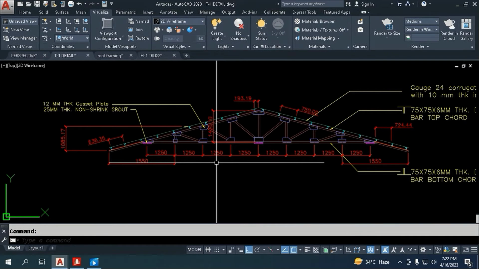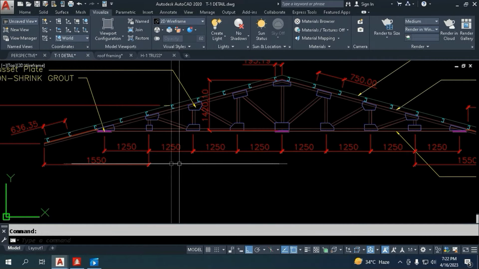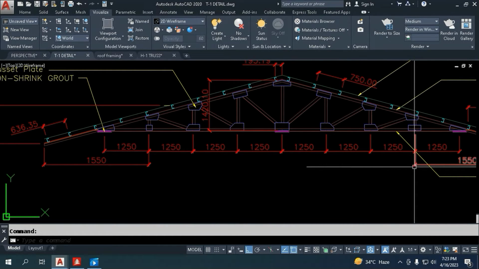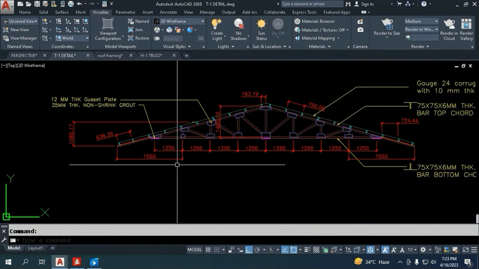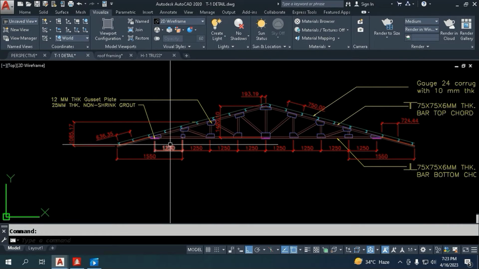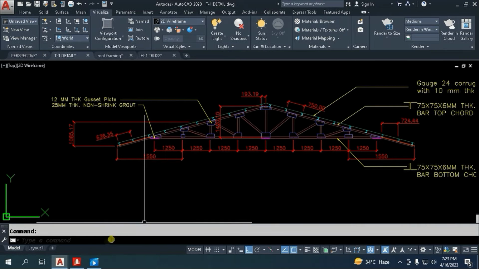The height of the truss is 1.4201 meters and the spacing of the truss vertical web member is 1.25 meters with 8 bays. The length from this support to the other side is 10 meters. How does it have 8 bays? 1, 2, 3, 4, 5, 6, 7, 8. And we have 4 units of this whole truss here.